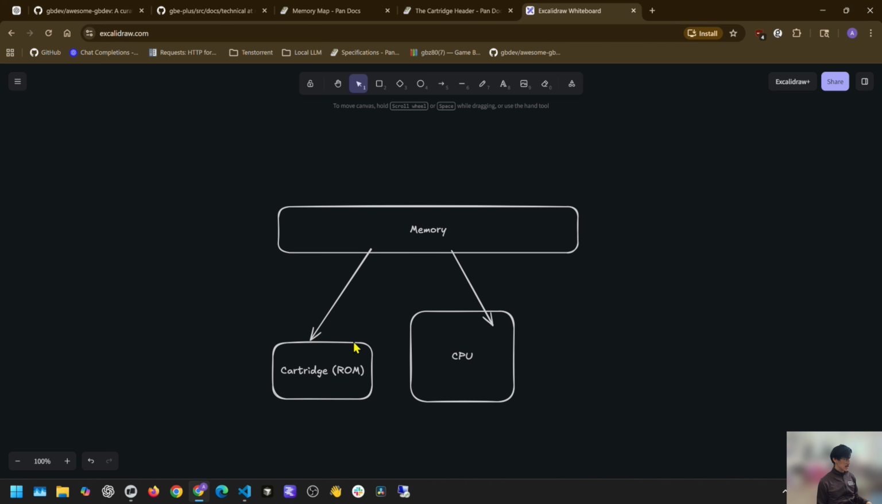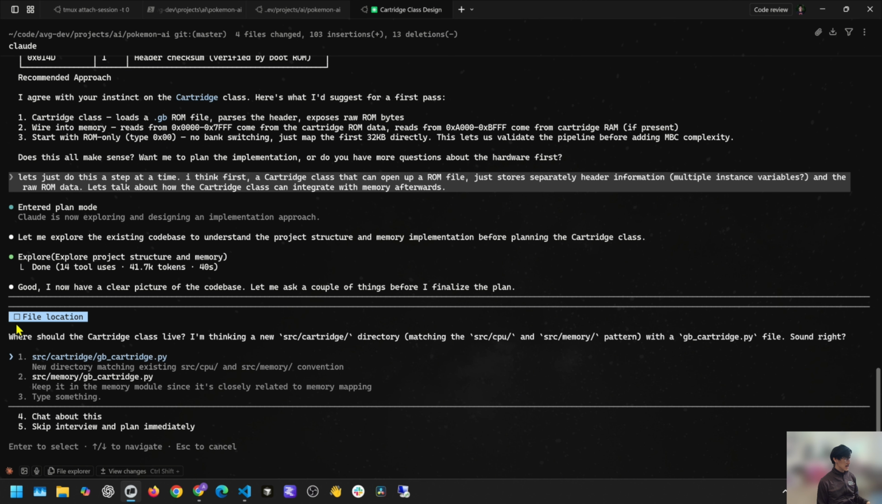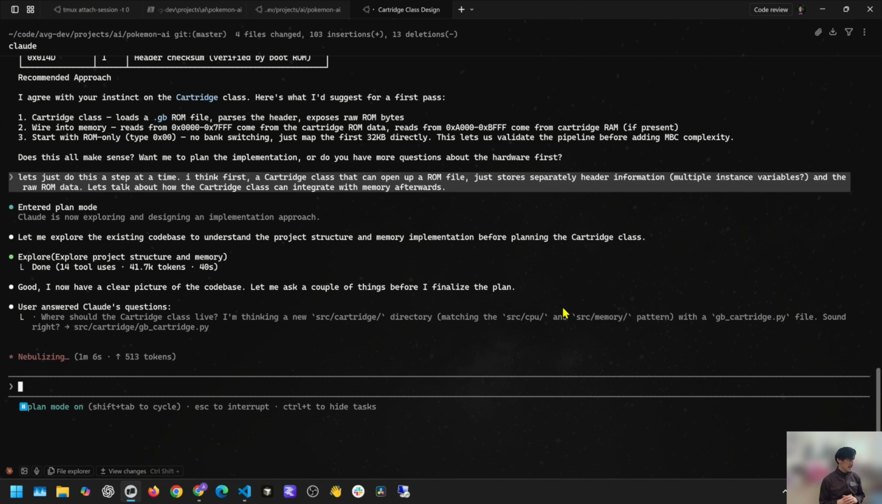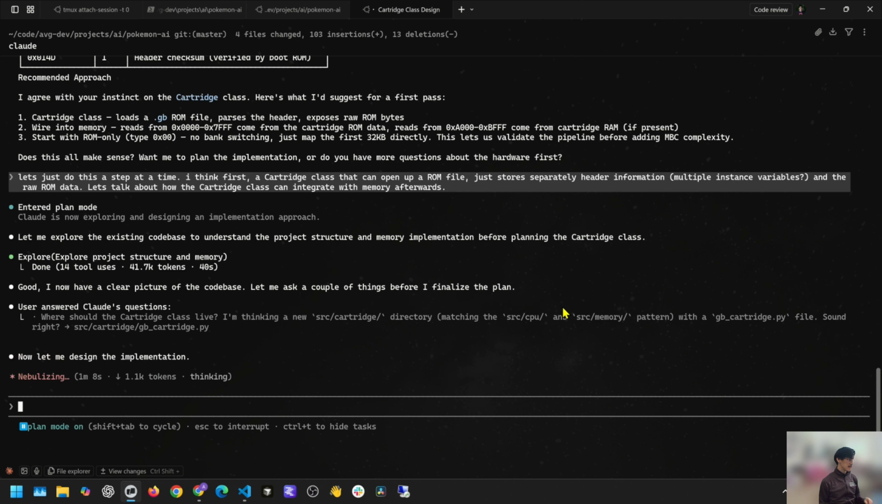All right, so now let's go back and see what Claude said. Claude says, okay, where should the cartridge class live? I'm thinking a new source cartridge directory matching the source CPU, source memory pattern with a GB cartridge file. Sound right? Yeah, why not? Simple enough. So I expect this implementation to be pretty simple for now. Hopefully it keeps it simple.